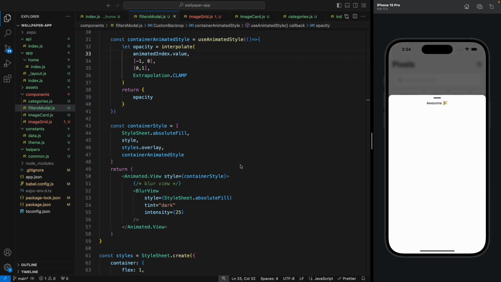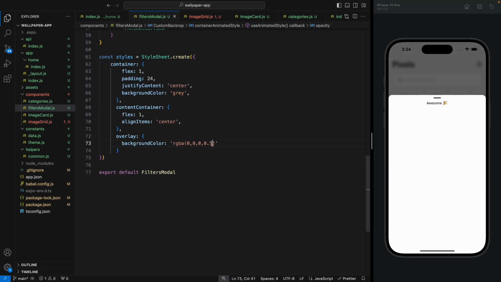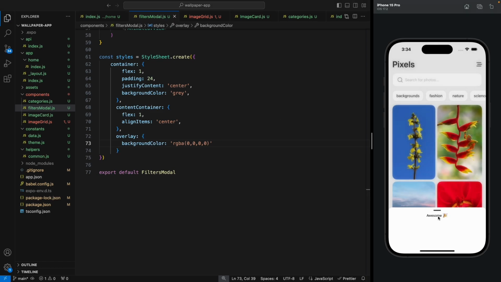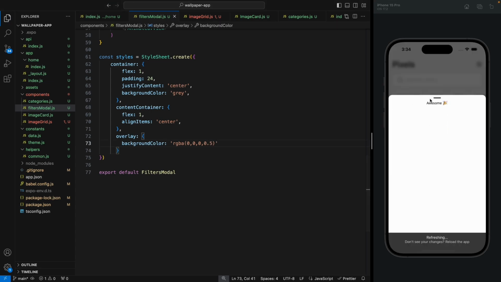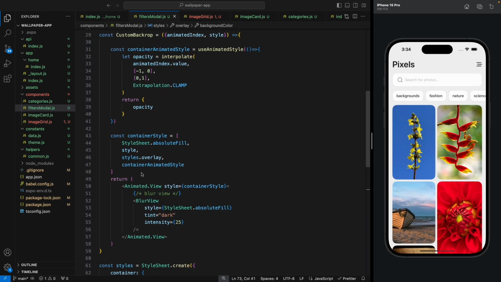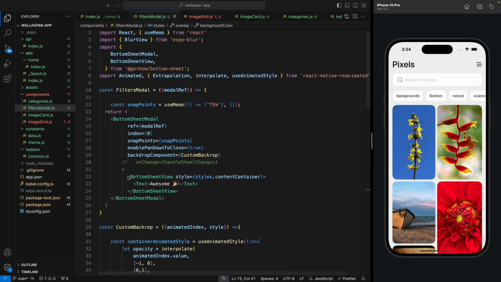We can also change the opacity of this overlay. So if I make this 0 opacity, we should be able to see through this blurred backdrop, but I want to keep it as dark, so I will just change it to 0.5 opacity, and let's save this. Now this is looking good. So next we're gonna change the styles of this container.